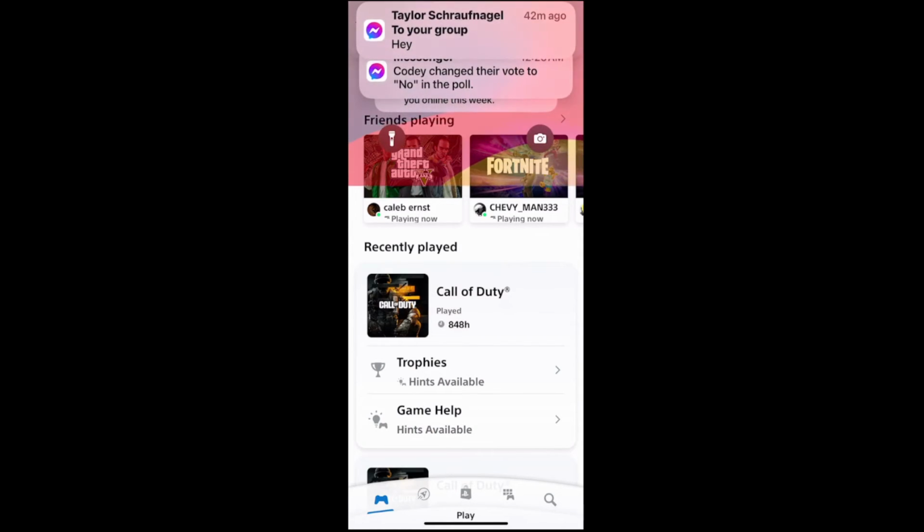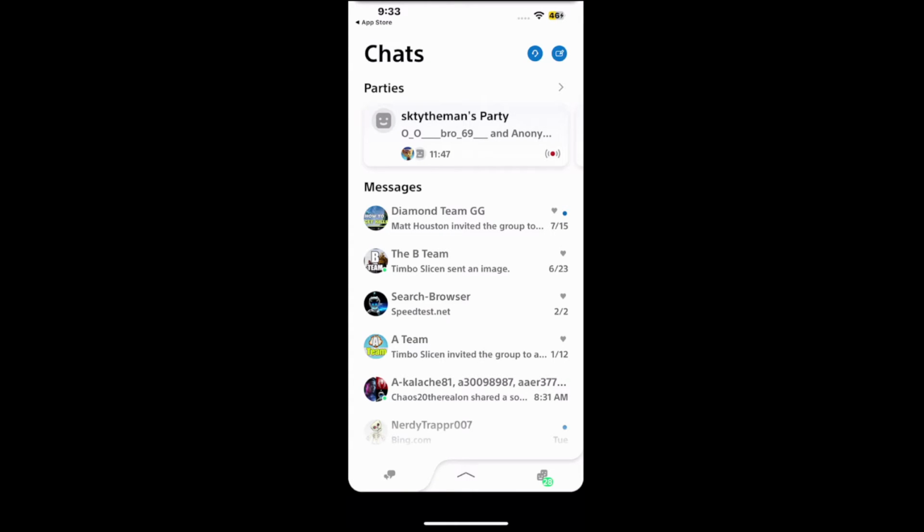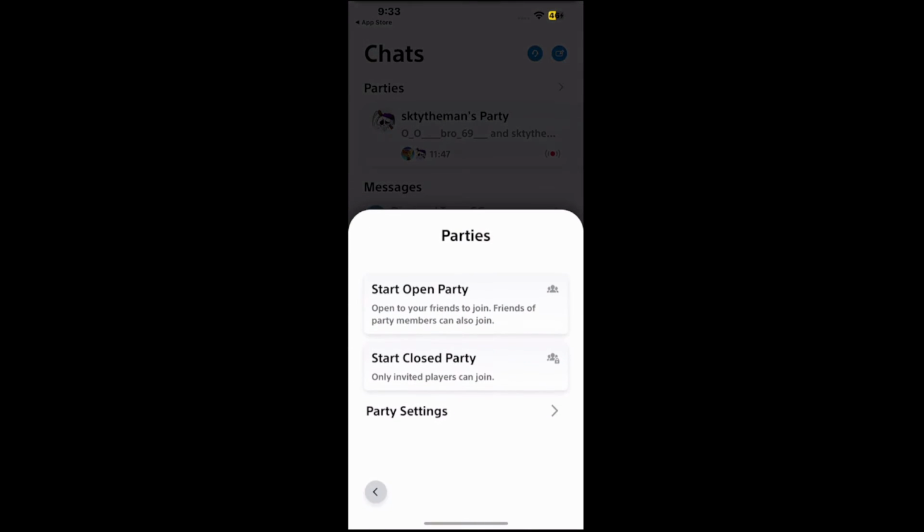Then swipe on down from the top. So let's do this. Then if you go to the right, you can see your friends list. If you go to the left, you can see your parties. Then in the upper right side of the screen, there's a little chat icon, a headset. Tap that. It says start open party, start closed party, or party settings. So you can choose one under here.